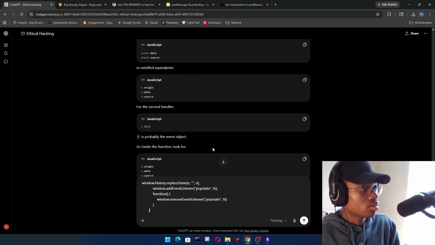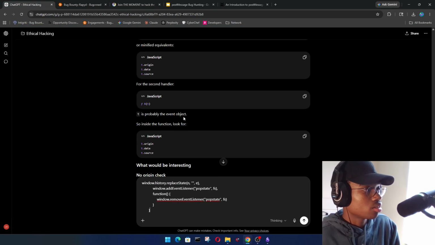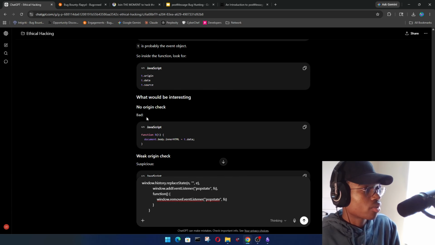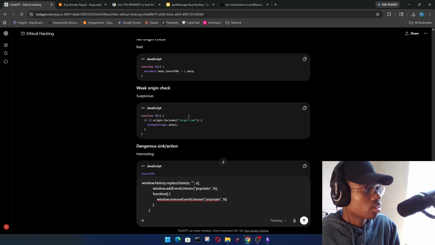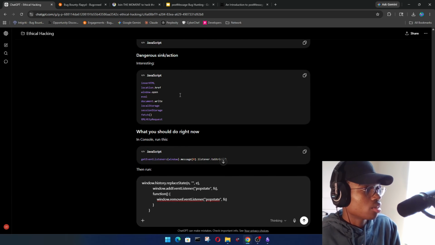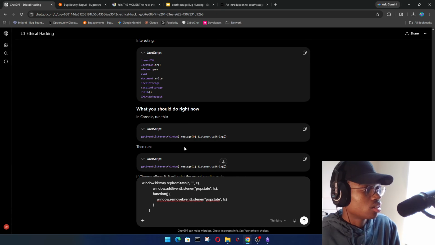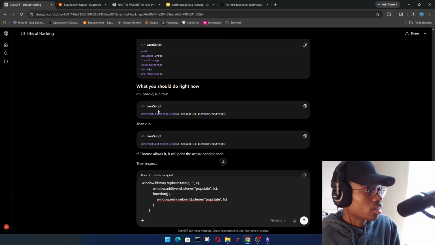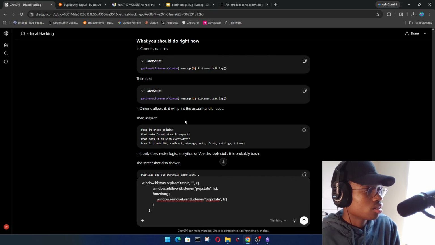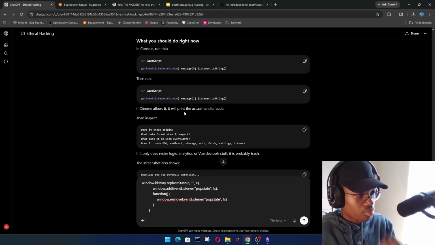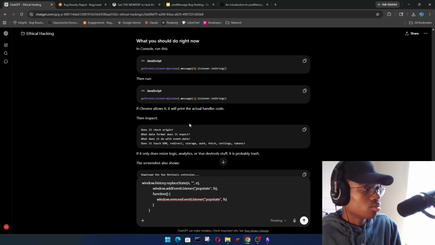Is that meaningful? For a second handler, this is probably your event object. So inside the function, look for pretty much the same thing. What would be interesting? No origin check. I'm not seeing an origin check. But like, we have syncs and stuff. I don't know. What you should do right now in console, run this. Oh, I can run console stuff? Then run it if Chrome allows it. It will print the actual handler code.